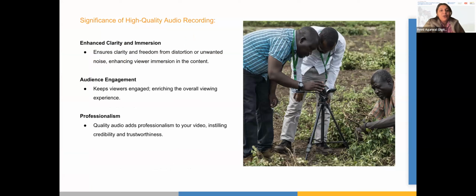Here now we get into the significance of high quality audio recording. Obviously, if you have a good quality of audio, then it'll help viewers get a very clear message, and it'll help them immerse in the video itself. It will also keep the audience very engaged.